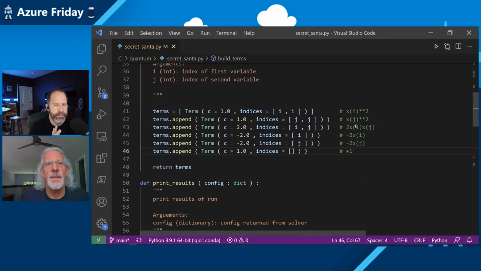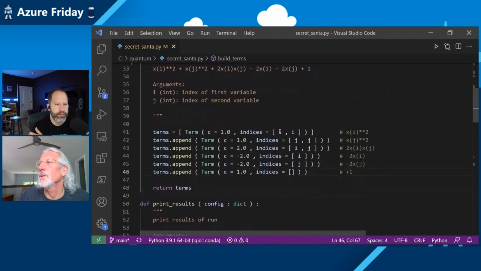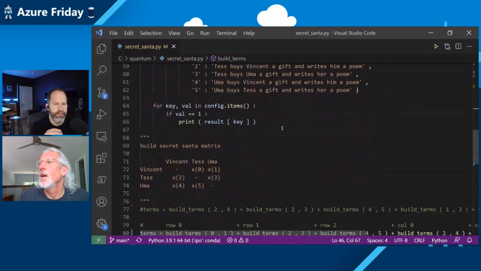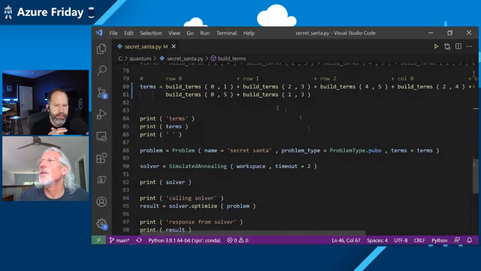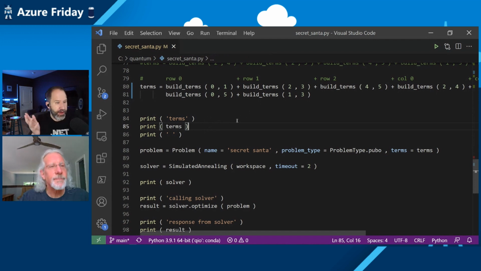So this is the little subroutine here. It's called build terms in 2 of the variables. So then what happens here is here's row 0, these 2 terms. And then row 1 are these 2 terms, and row 2 are these 2, and then here are the columns. Build terms is your helper function that's making the expression, the document object model of the math problem, and then you're making n number of them. In this case, where n is 5.